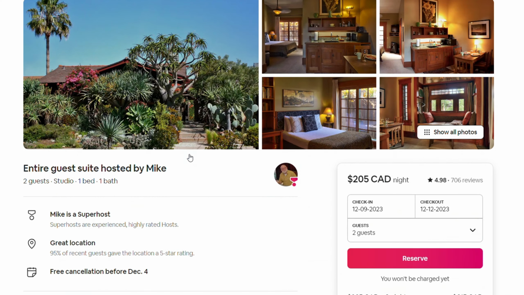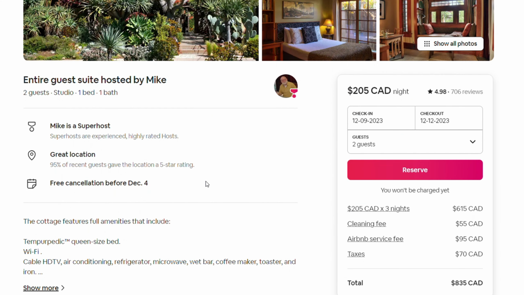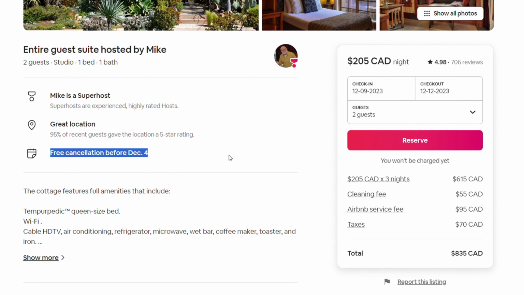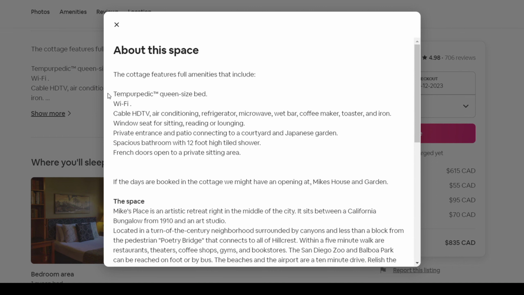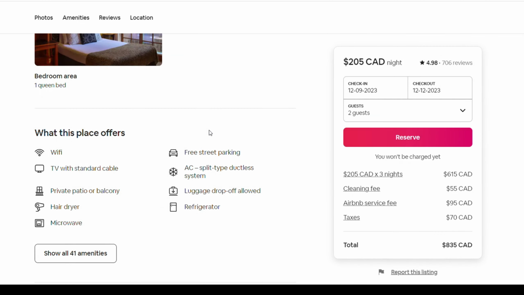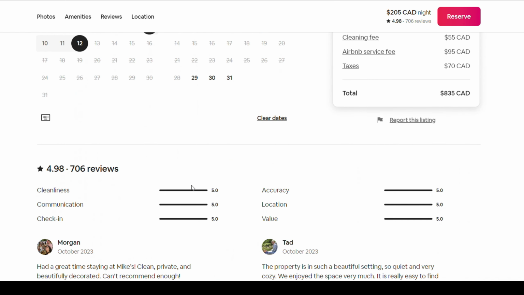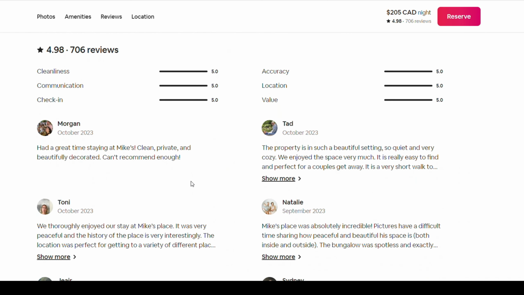Then we have some highlights, such as here we see that 95% of guests gave this location a 5-star rating, which is great. And you have the cancellation terms here. You then have the detailed description of the property, which gives you a better understanding of the space and what's included. Hosts will sometimes put additional terms or rules within this description as well. Then you have the full list of amenities, and scrolling down, the all-important guest reviews, very important.